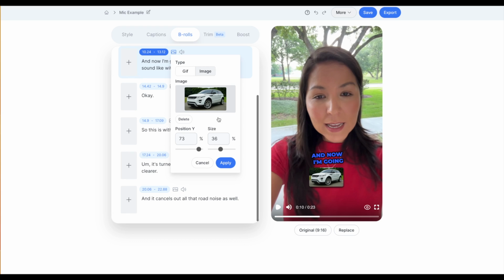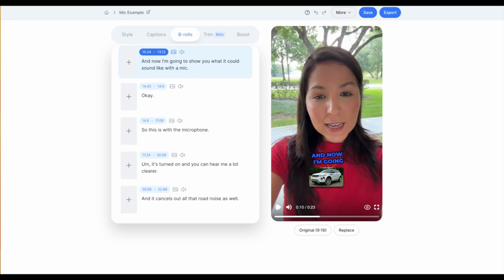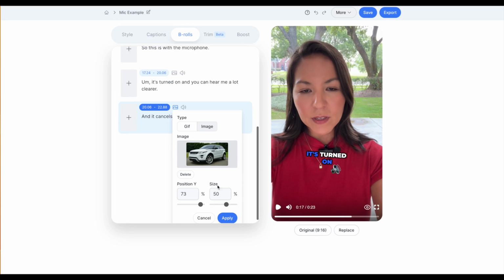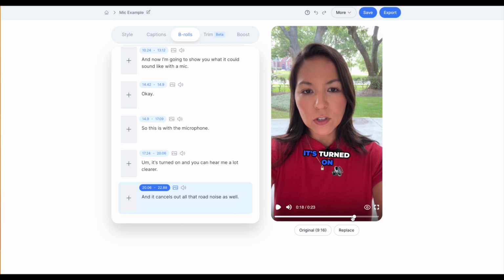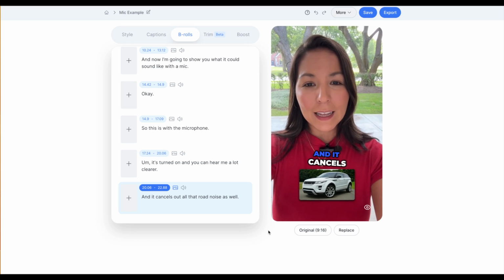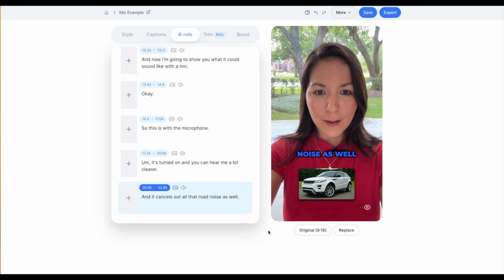So let's go ahead and cancel this one. And let's apply that one little car, and then let's see how that looks. So we'll say apply. It's turned on and you can hear me a lot clearer, and it cancels out all that road noise as well.